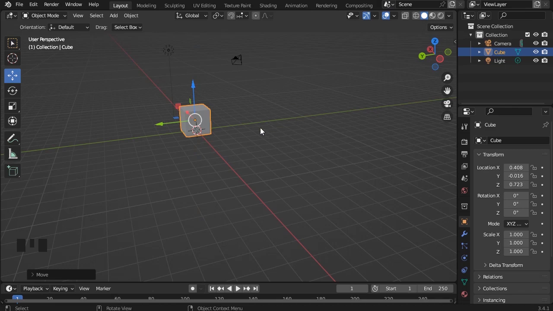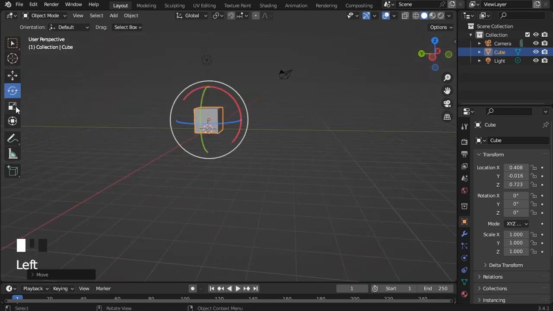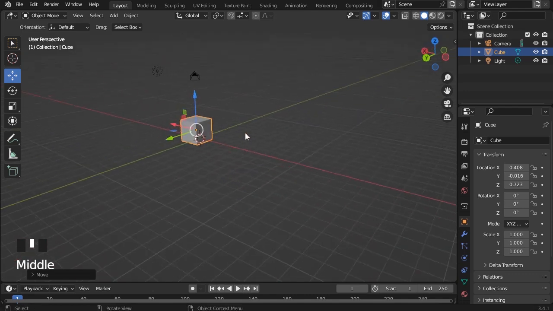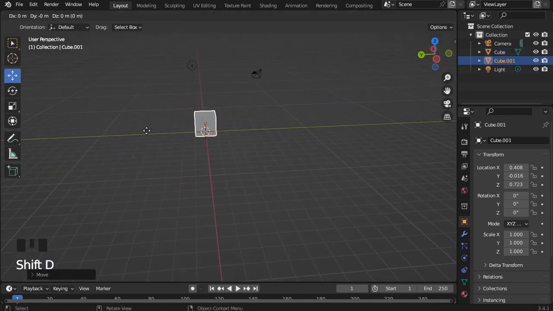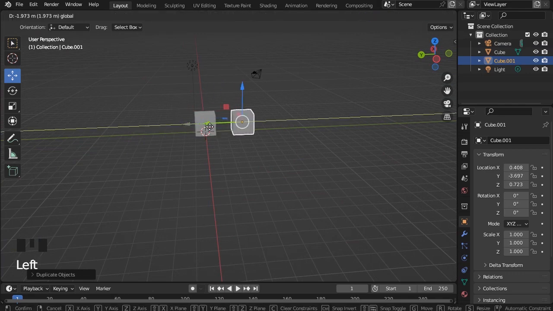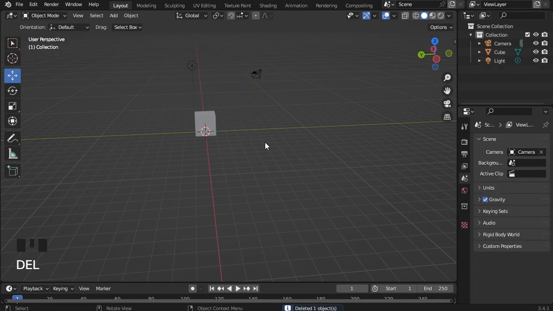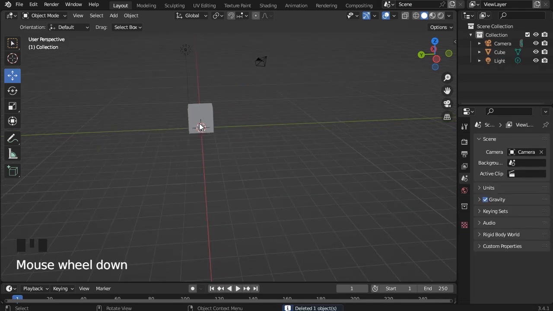So now that you've learned how to move these objects, expand them, and rotate them, the next important thing is duplication. If you want to duplicate an object, you click Control D. If you want to delete an object, you can press the delete button, not the backspace button, but the delete button, or the X button on your keyboard. I'll just click delete, and then it'll be deleted.